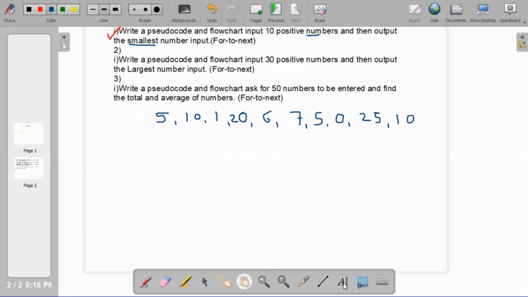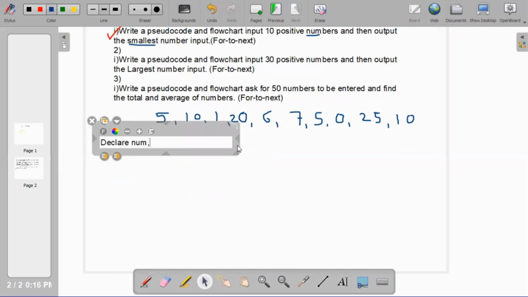Okay. Now I will take declare again. You can write declare now. Declare num. Then by putting commas, you can separate them: num comma, then which one we took here, smallest, comma. Then we can take count colon integer. Press enter key.